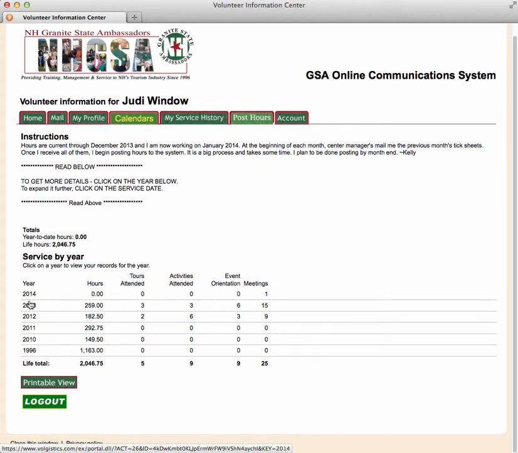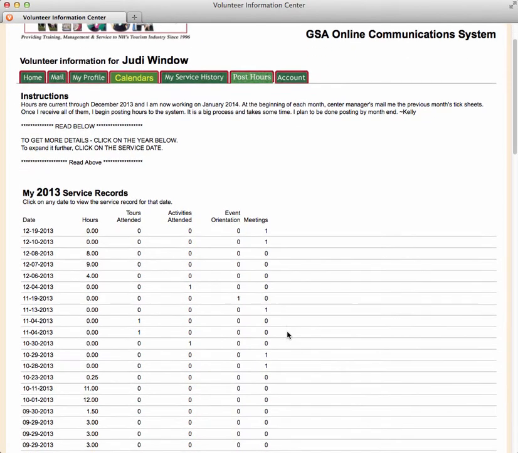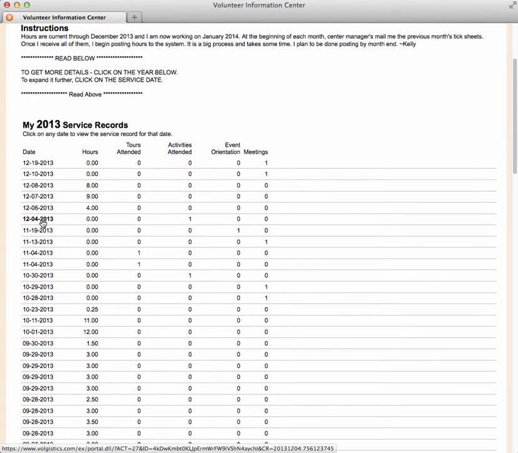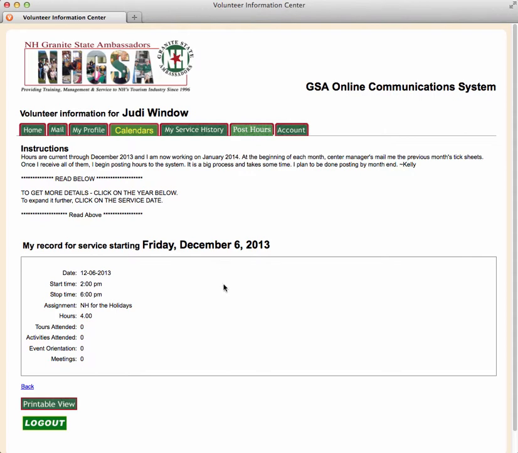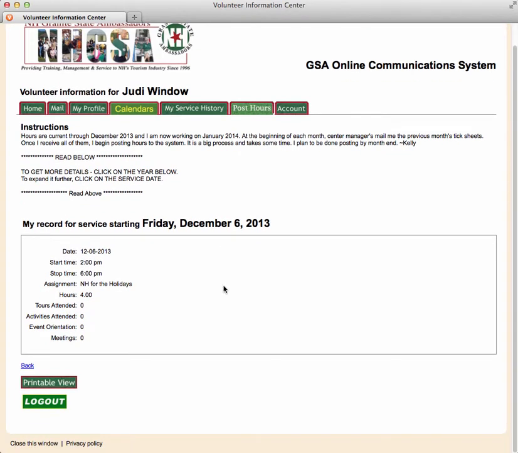Down here you can choose your year. So click on your year, and if you want to see where you were particularly on this date, you can just click on the date and then you'll get more details about where you were. And I can give you a really nice printout of whatever time period you want. So if you want something for your taxes for the entire year, I can give you a detailed report. And again, just give me a call and I'll take care of that for you.